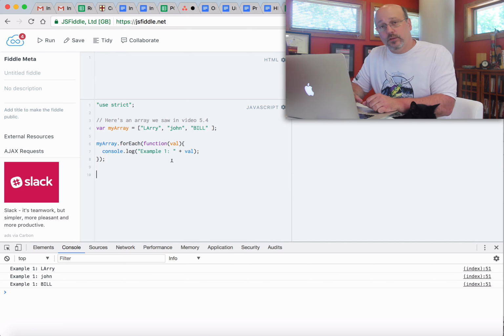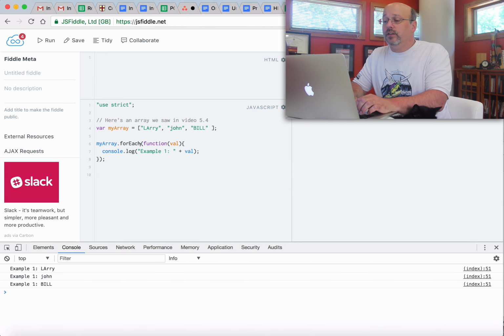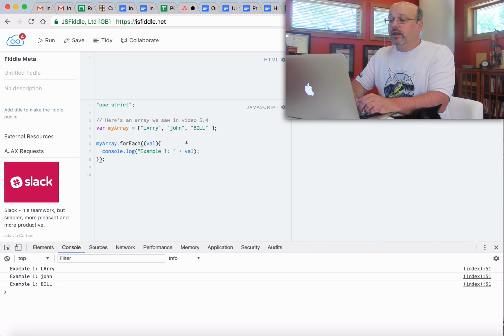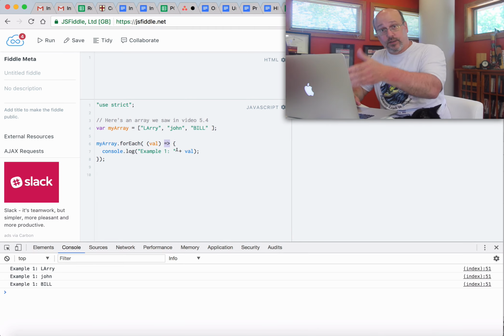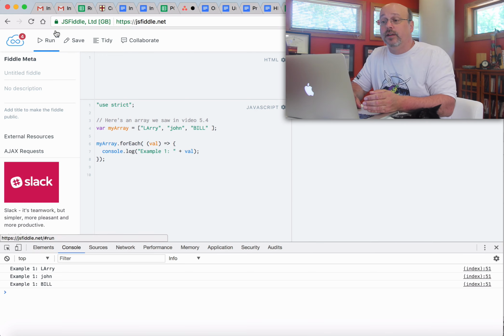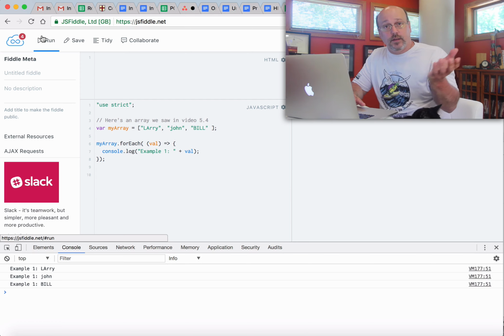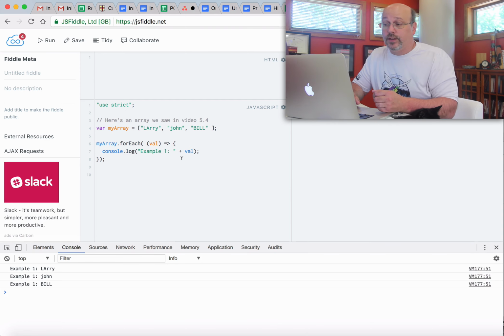Now, if we want to use arrow function syntax with this function, there's a couple of things that we can do. For example, we can eliminate the word function and just put the argument in parentheses, and then this arrow, which indicates this is a function, and the thing to the left of the arrow is the argument, and the thing to the right is the function itself. And if I run this again, let me clear the console and run it, it does exactly the same thing without the function keyword.